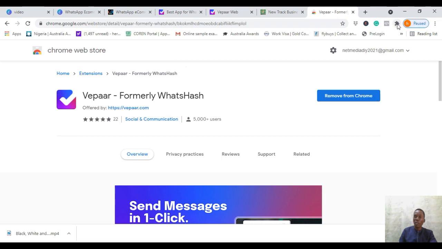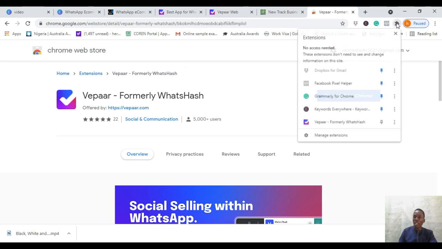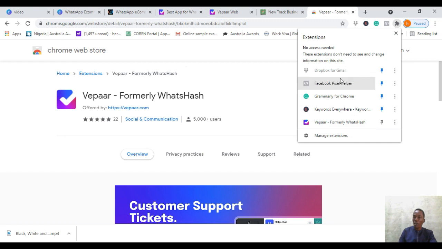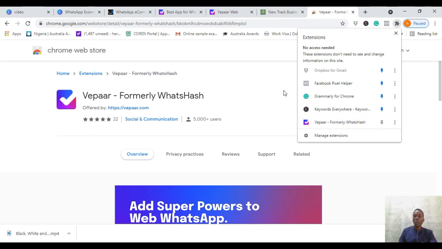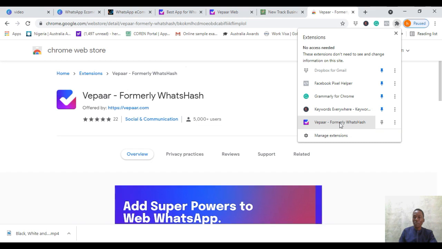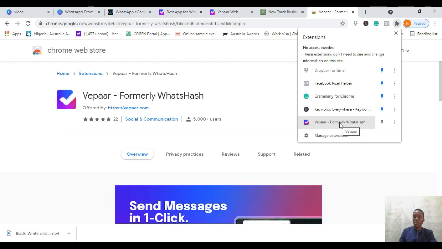And if I want to confirm that it is on my Chrome, just go to your dashboard here, check these three extensions. That is where all the extensions you have installed on your system are. And here you can see it, vPire, formerly Hash. Now I want to tell you that this software was formerly Hash, but now it is vPire. So you can be certain that it has been added to your extension on your Google Chrome.